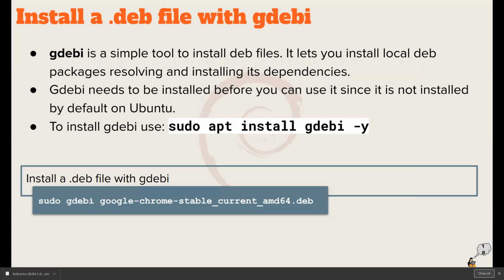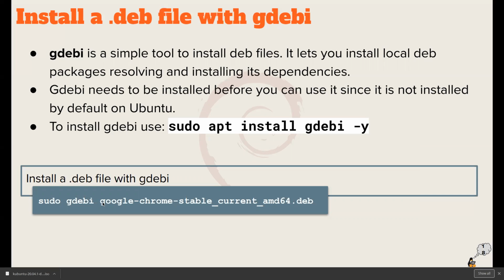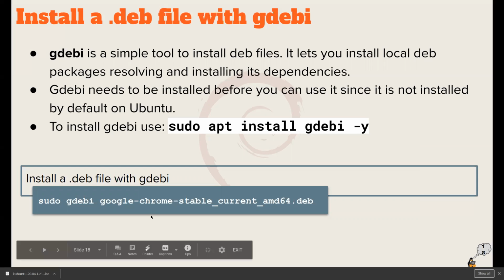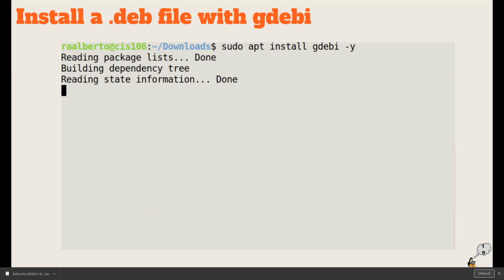I can do the exact same thing with gdebi. The only problem is that this software is not installed by default on your Linux system, so you have to install that program first. You install it with sudo apt install gdebi. And then to install a program with gdebi, all you do is sudo gdebi and the file. I don't even know if I'm pronouncing it right, but I have always pronounced it gdebi, so I'm going to keep pronouncing it gdebi. And that's it. It's very simple, very straightforward, not complex. Here is an example of me installing Google Chrome with gdebi. Installing gdebi first.